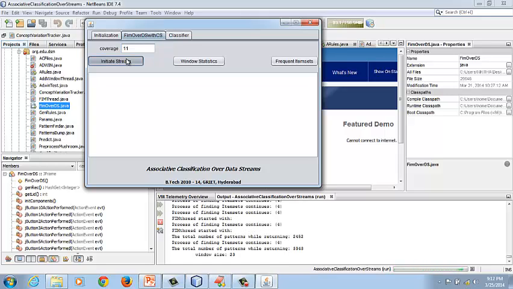If we select initiate stream, the pre-processing would be done, and the frequent item sets for each and every landmark window for the incoming stream of data would be identified. The frequent item sets for the new data along with the old data in the window would be identified and shown. Since it is a large data set, it takes a few seconds for execution.